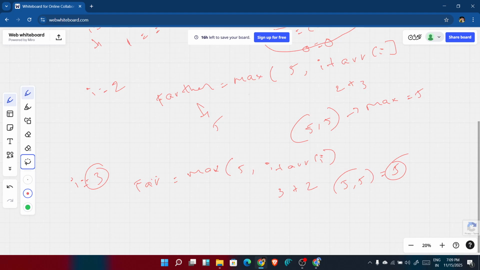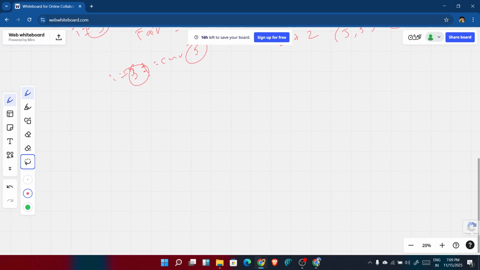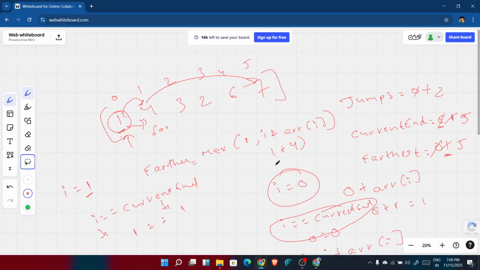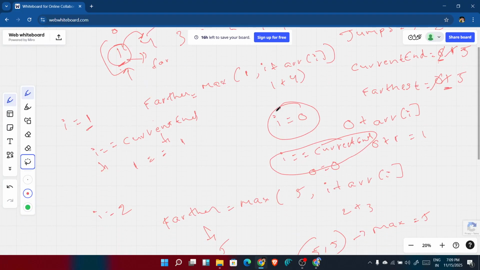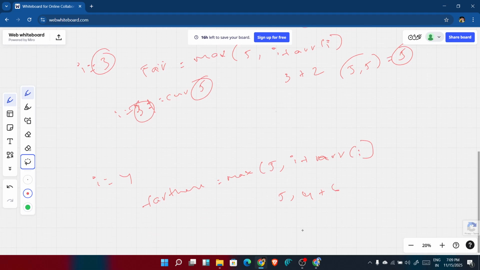And still I is equal to 3, which is not equal to the current end. Current end is 5, right? 5 not equal to 3. Okay. For I is equal to 4, what will be the farthest? Farthest will be max of previous farthest and I plus array of I. I is 4, and the element at the fourth index is 6. So 6. So farthest will become 10, right?